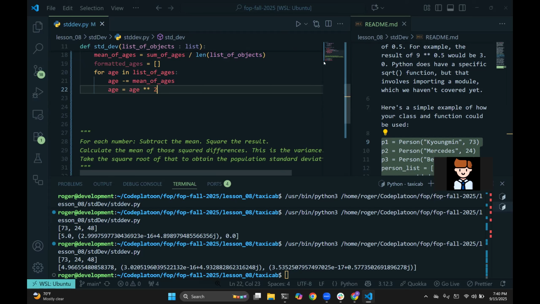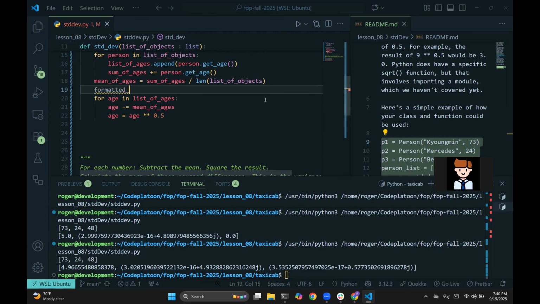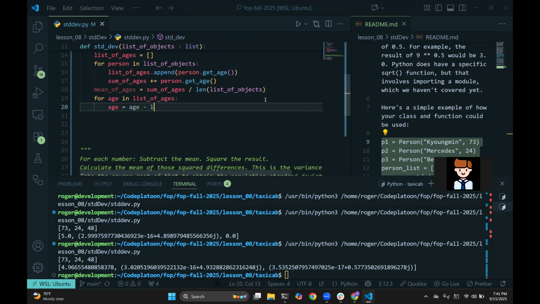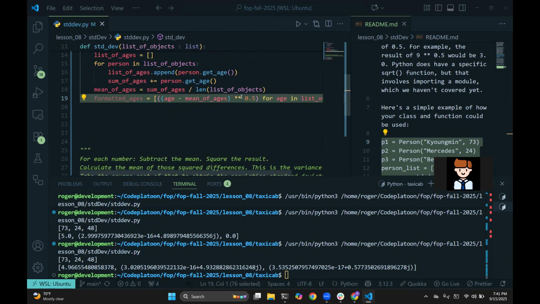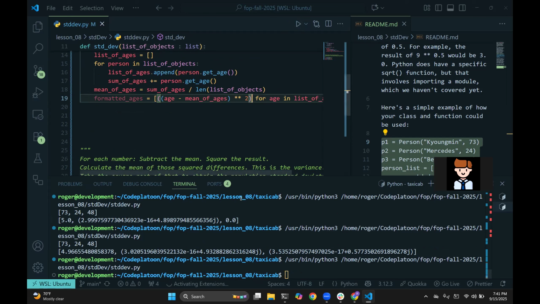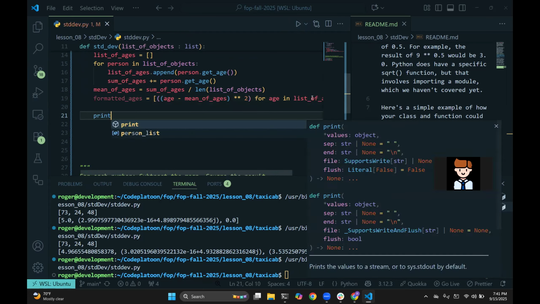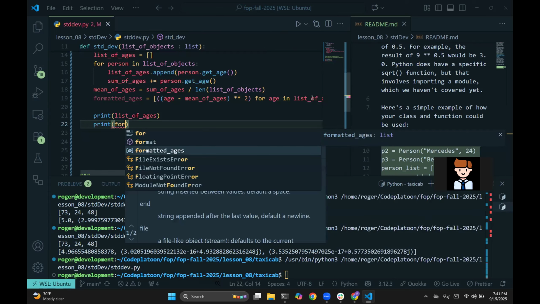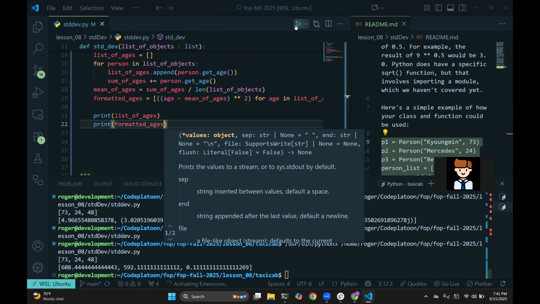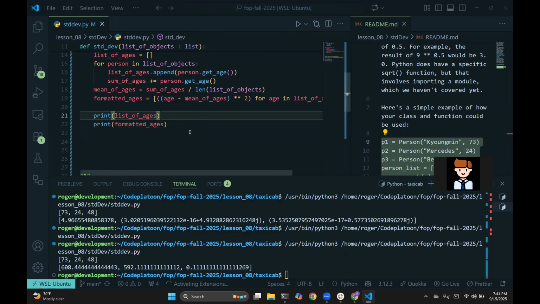I hate this formula. That's okay. That's probably why we were getting some weird functionality. Actually, let me do that again. I shouldn't have doubted myself. What the heck? Print list of ages. Print formatted ages. Now we're cooking with chicken.